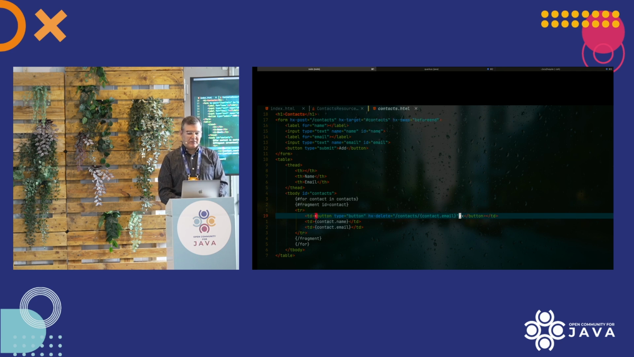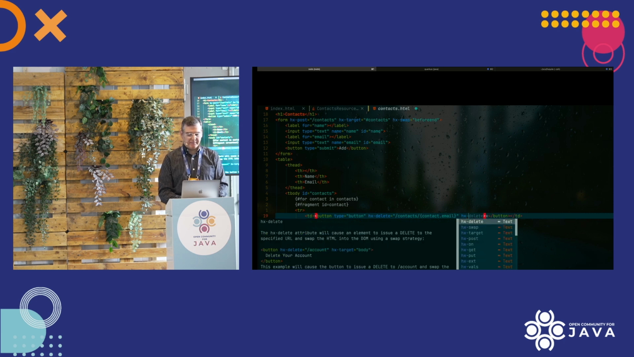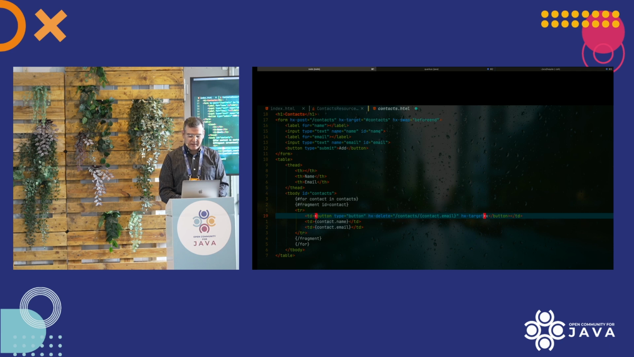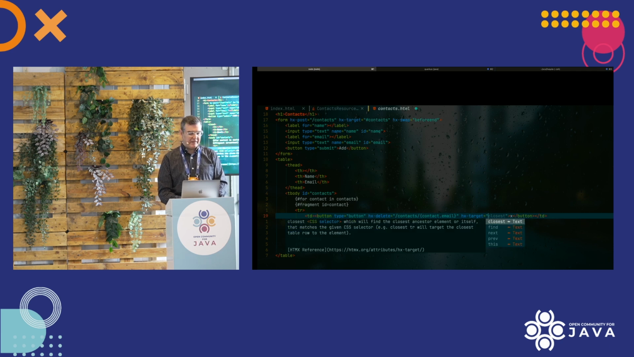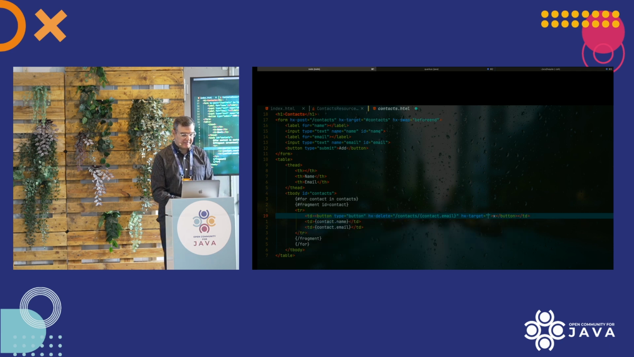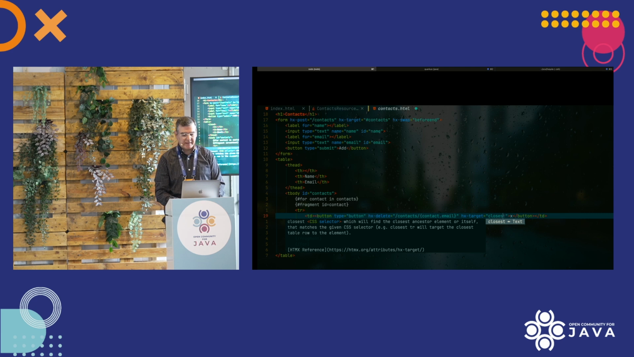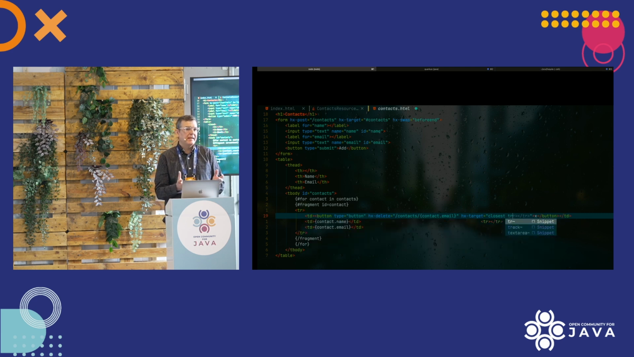And the swap strategy, or the target rather, the AJAX target of our HTML has to be different than the traditional ones, because what we want to do is target the TR that contains the same contact. So for that, we do closest TR, which is the one that contains it, and it will always be that case.